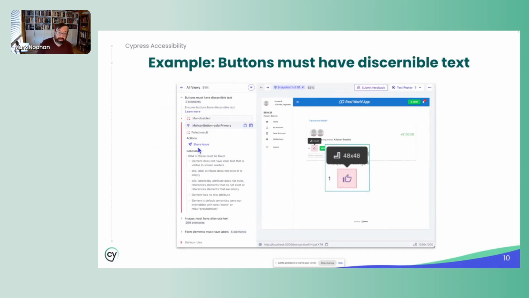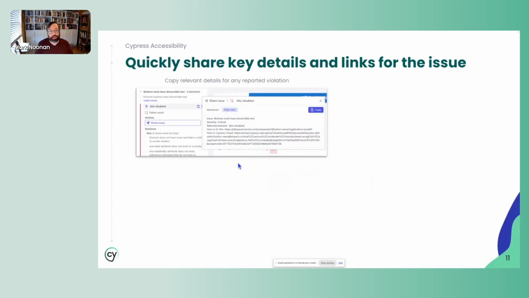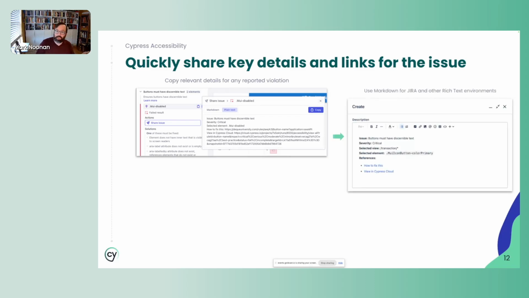So if you didn't see it yet, it's this new actions list, which currently just has one thing in it, to share the issue. In the future, we will be looking at adding configuration type actions as well. So this is a starting point for that. But for now, if you hit that share button, you get a list of attributes related to that particular issue, including the link to how to fix it that's based on Deque University's reporting about each individual rule. Also the link to this exact element with this exact snapshot open in Cypress Cloud. And you can put that into a Jira issue or something like that.